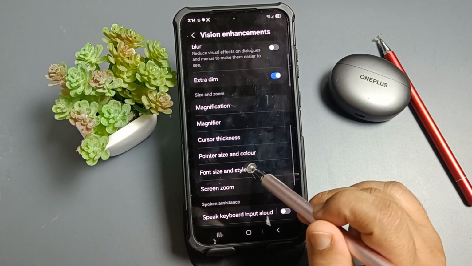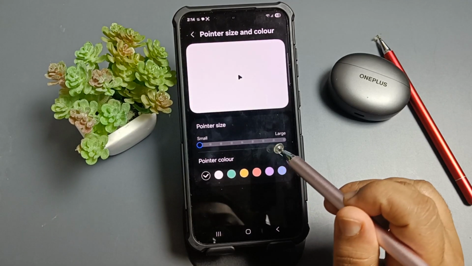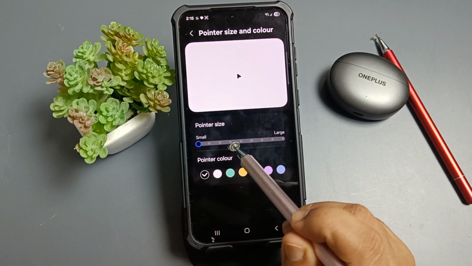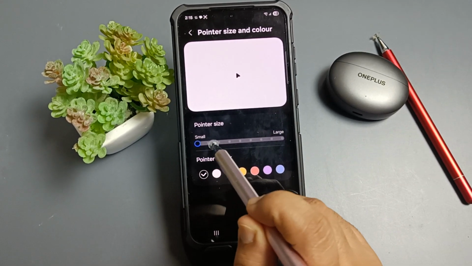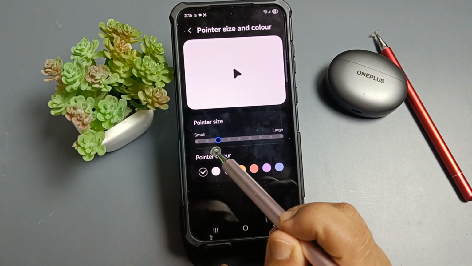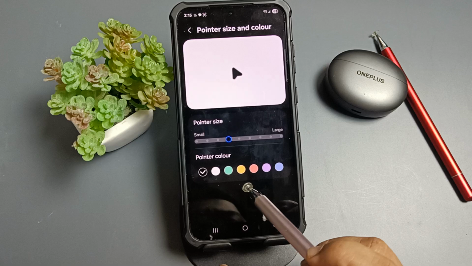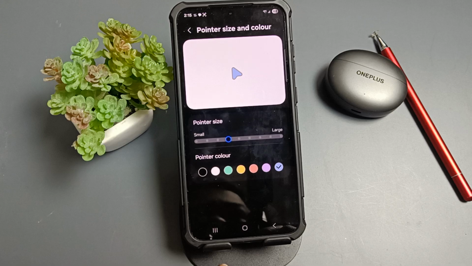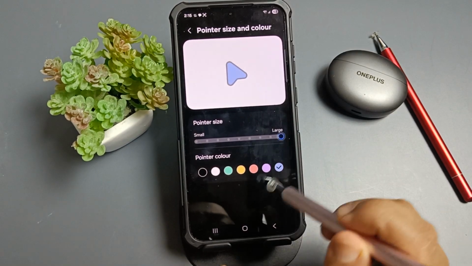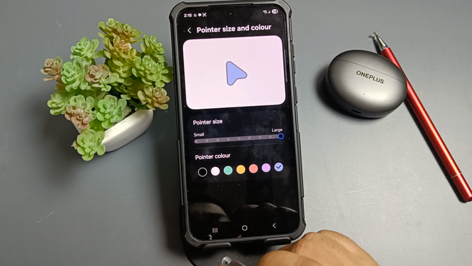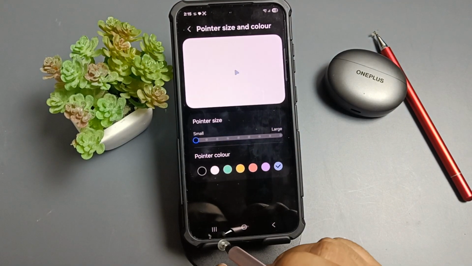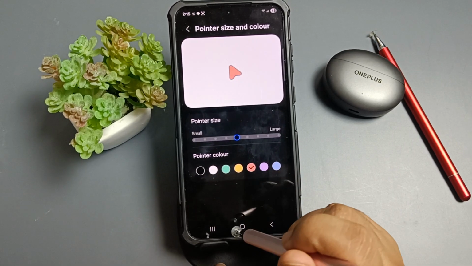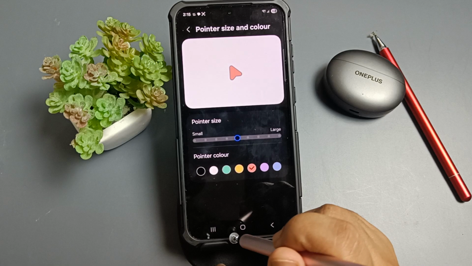Here you can see the option pointer size and color. Tap on this one. So here you can see the pointer, and here we can adjust the pointer size using this slider. You can see. And here we can change the color. Okay. So up to this much, this is the largest size that we can apply on this pointer size, and this is the smallest. So according to your choice, you can select the color and the size. So simply in this way, we can change the pointer size and color on this device.